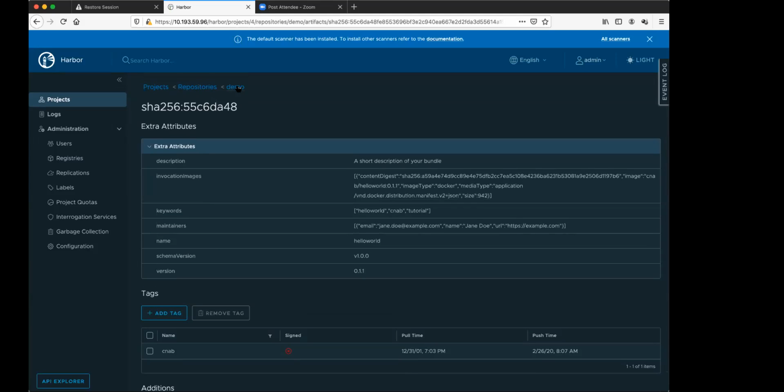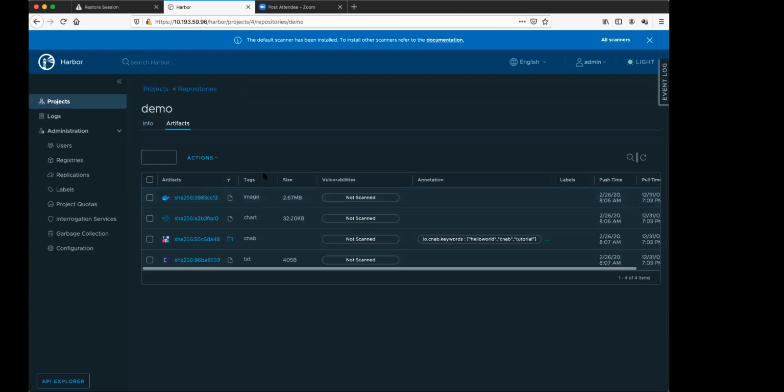So this CNAB, there isn't any images bundled within, but if it had images bundled within, you could drill into it and you can look at, for example, the attributes and the vulnerabilities at the individual referenced image level. You can also see the scan result of a complete bundle.